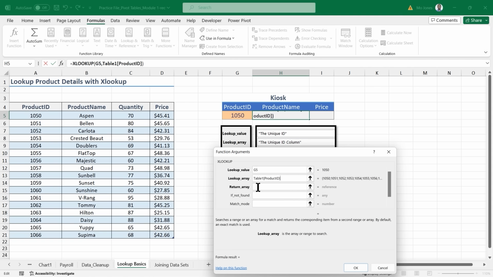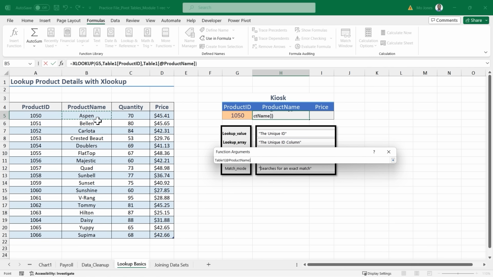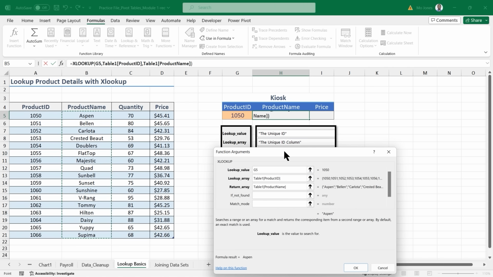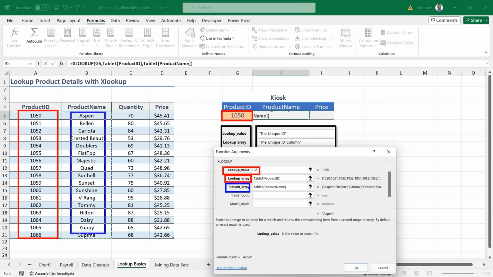2 down, 1 to go. Which column do we want to return? Well, we want to return the product name. So I'll highlight this. And that's it. We're good to go. The function in the background is doing a lot of things that we're not privy to. We simply need to point to the lookup value, which again is G5. We need to point to the lookup array, which is basically all of our product IDs. And then we need to specify the return array, which in this case is the product name. And so we are good to go.